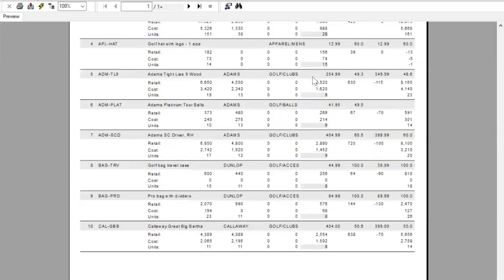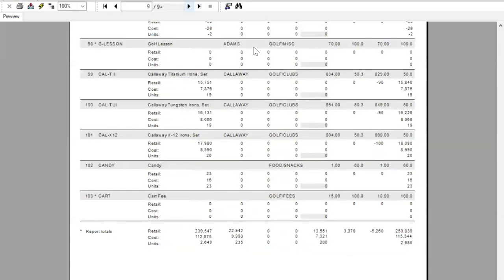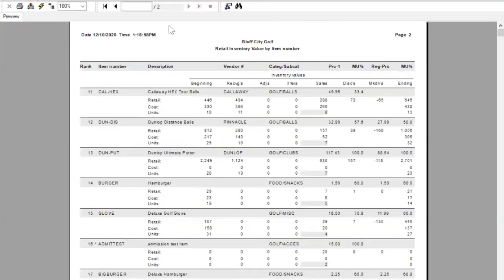Again, I can see page by page. I'm on a small demo database with maybe 100 items. It's only 9 pages, but on yours, this could be hundreds of pages. So perhaps you don't want to see items that are small sellers that are really irrelevant. What you're looking for are your best selling items and your worst selling items. To do that, you can look at your top 10 items or top 20 items, and that's going to cut the report from 9 pages down to 2 pages.